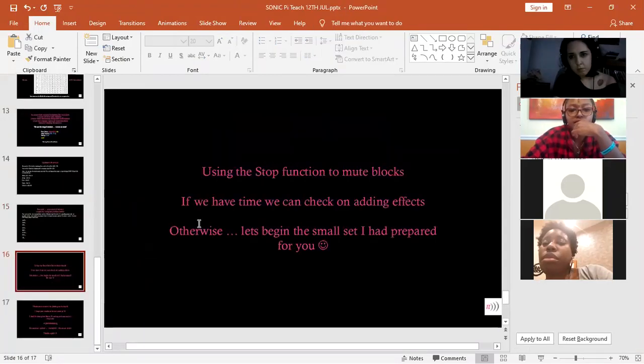Okay, using the stop function. I want to show you how to use a stop function to mute blocks. You shall see me use that when I play for you the small set. It will be like 15.